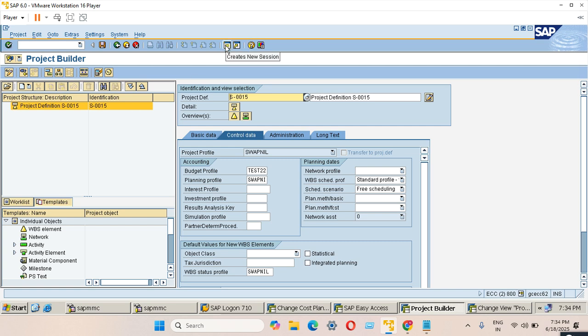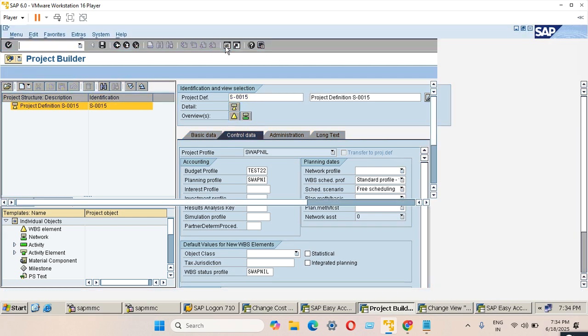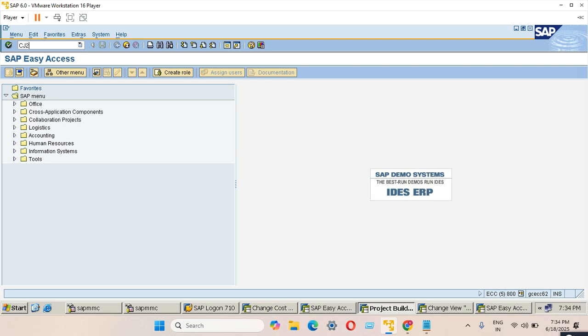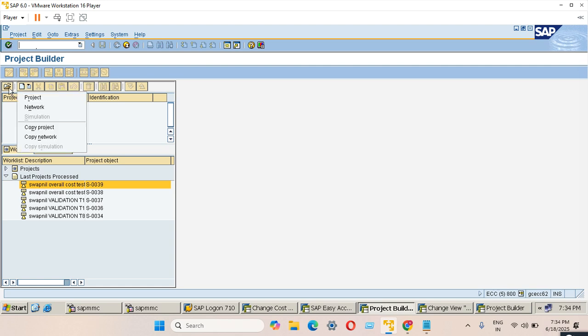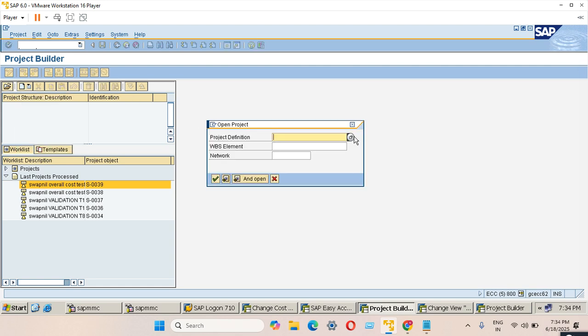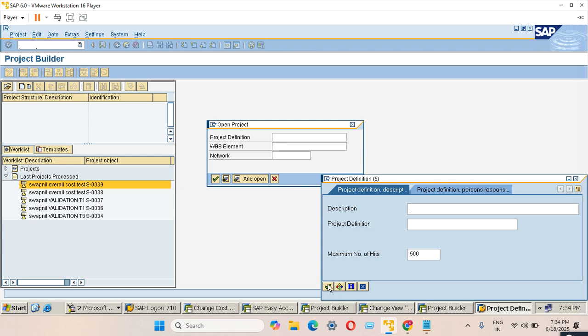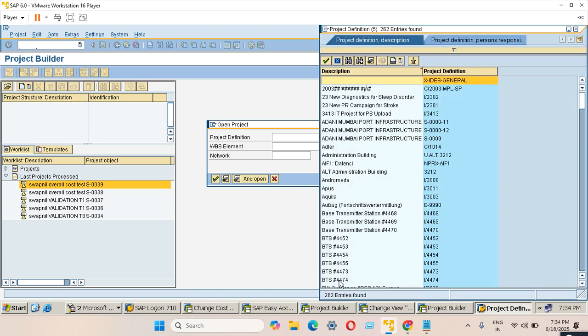So what you will do, you will have a server, right? Yes, sir. So you have to go for CJ20N. Click on this create button. You want to click on this and try to select here. There are some projects that will come.